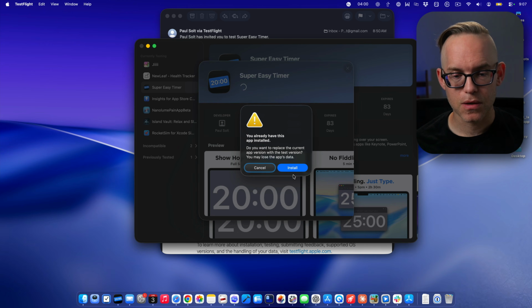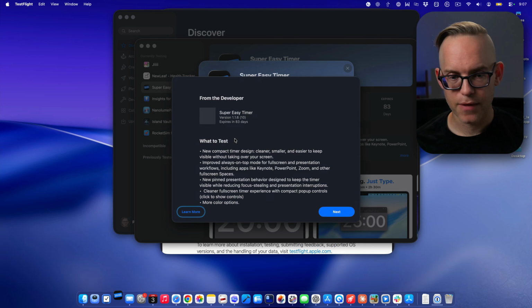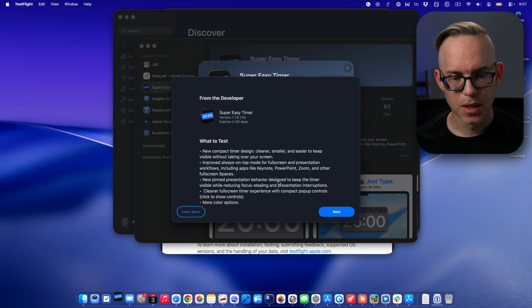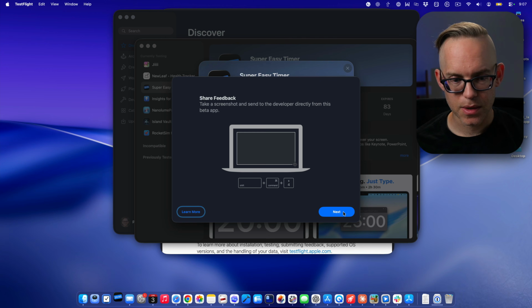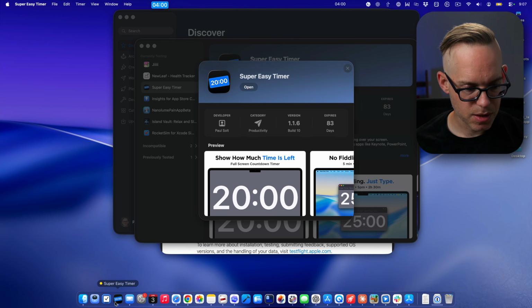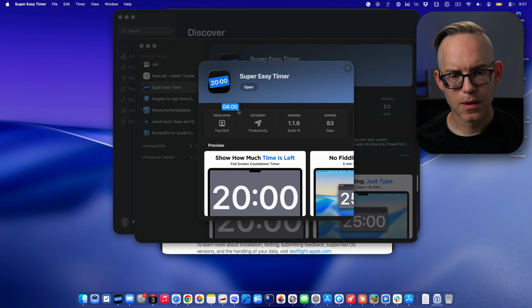You click install and then you click install, and that should install it so that you have access to the beta. That's actually going to replace the App Store version. So we'll have the new timer and then we'll hit next. You can take screenshots and then from that you can send beta feedback with Shift Command 4. And then the app should open up. So I think that it just opened up right here.